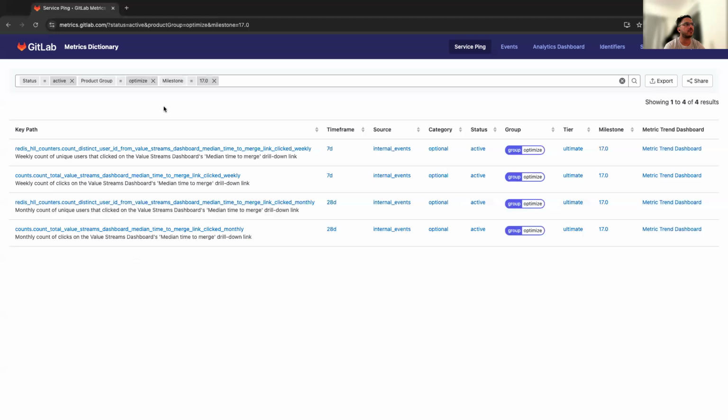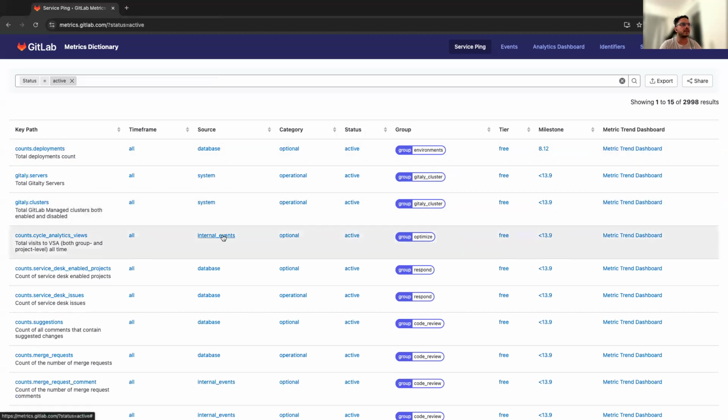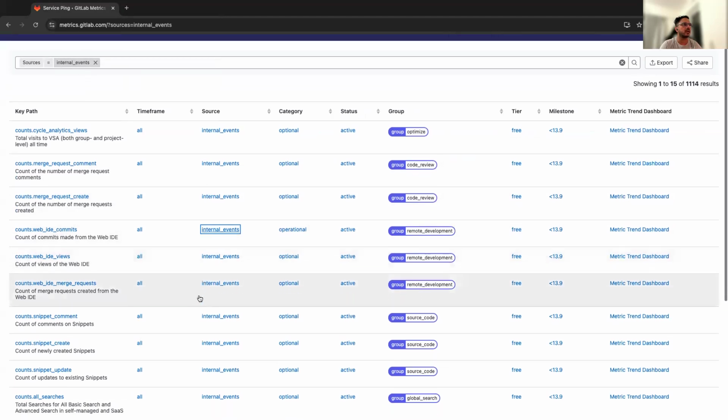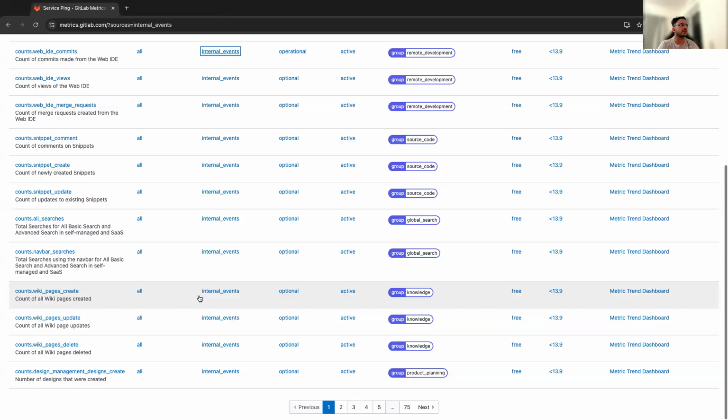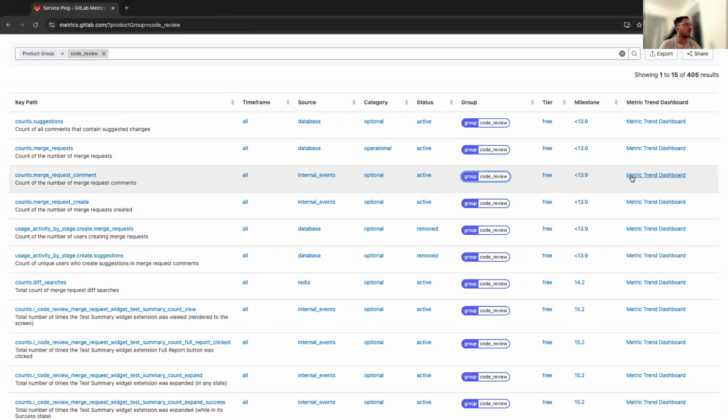Apart from that, we have also done some table improvements here. For example, if I remove everything, all the fields, you can see, are clickable, so that will actually filter based on that. If I take source as internal events, it will by default filter with internal events as a source, and I can see the metrics only for internal events. Similarly, I can do the filter for group as well, or milestones.